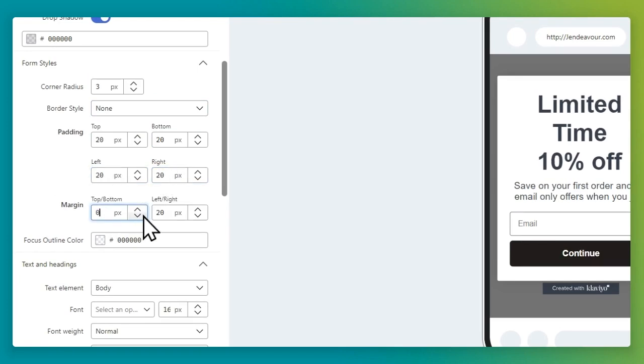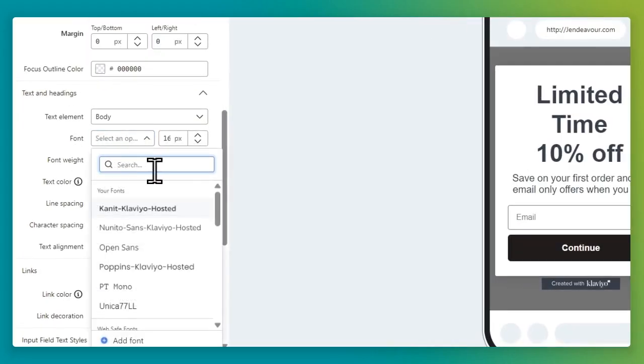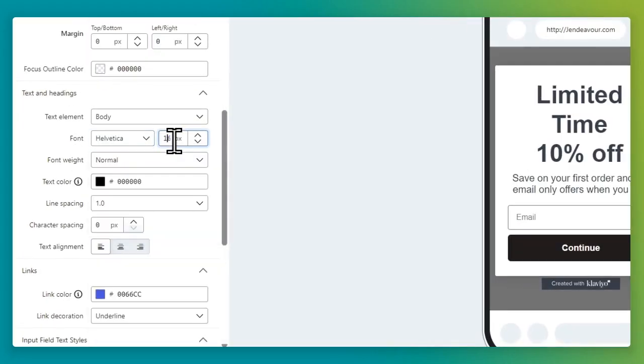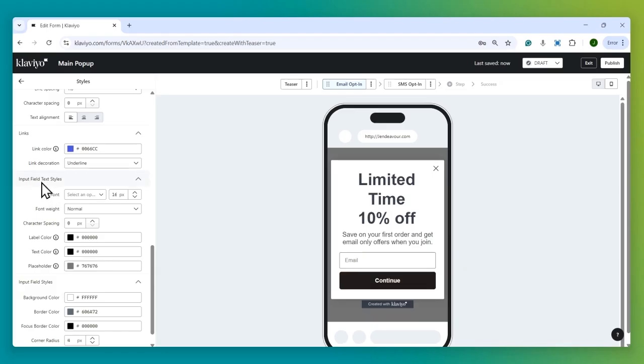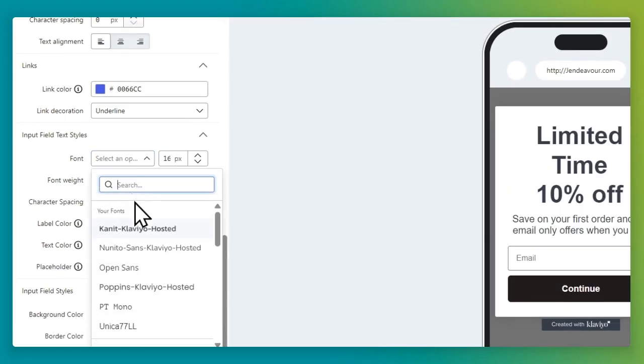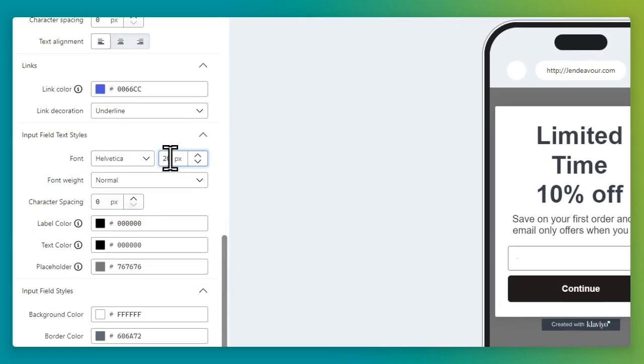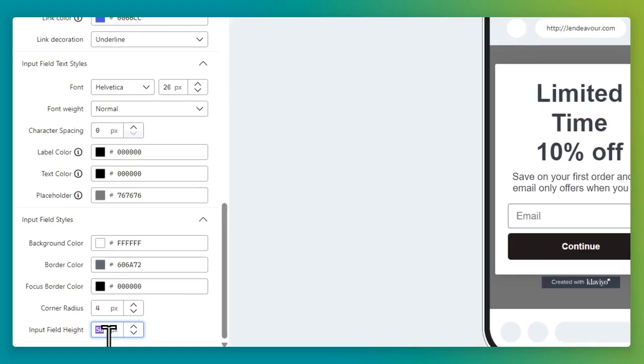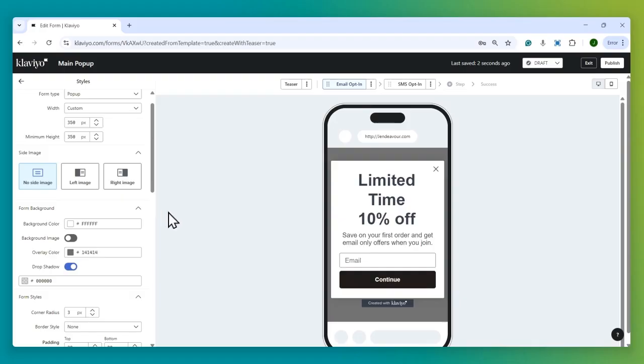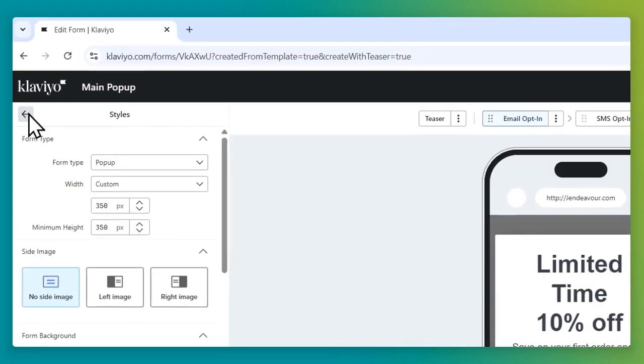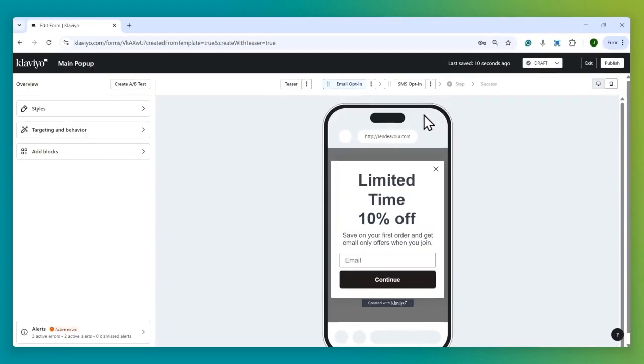Margin, do 0, and text and headings, just choose your font, do font size 20. Input field, text and styles, choose your font size 20, and then at the bottom there's going to be input field height, just change that to 45 pixels. Okay, so now we've finished configuring the style of the entire pop-up that applies to all of the steps. Now we can start making the individual steps.